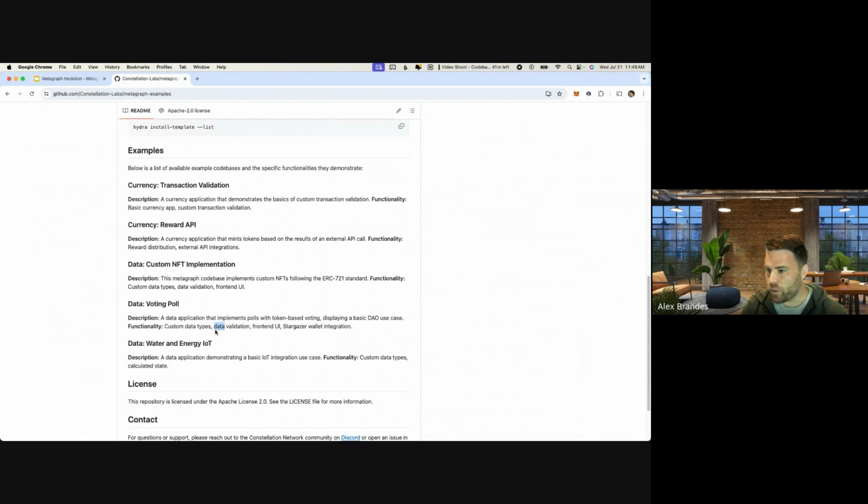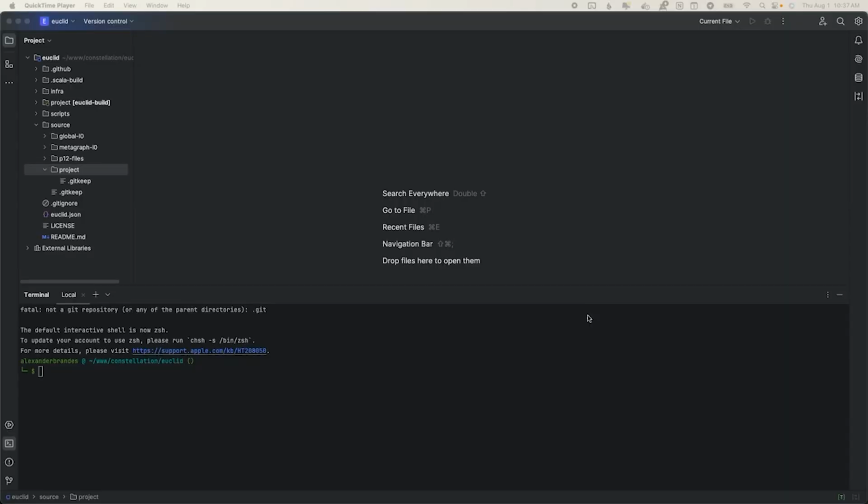So I think we can, from here, dive into an example. I'll show you how to use the Hydra CLI within Euclid to install the voting poll example. We'll also install the front-end UI and show you how to use Stargazer with it. What I want to show here is how we can use the Euclid SDK and the tools within it to easily install one of the examples from the Metagraph examples repo. We can run it locally, see it working, and in this case, also explore a front-end UI associated with it, including Stargazer Wallet integration.